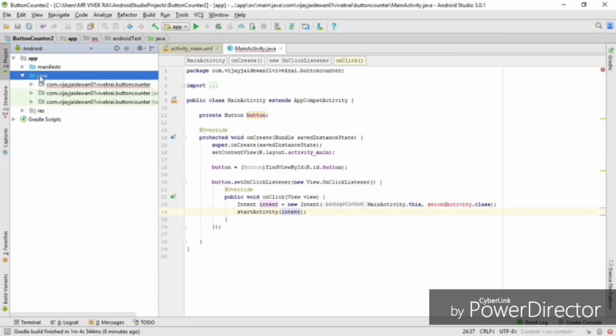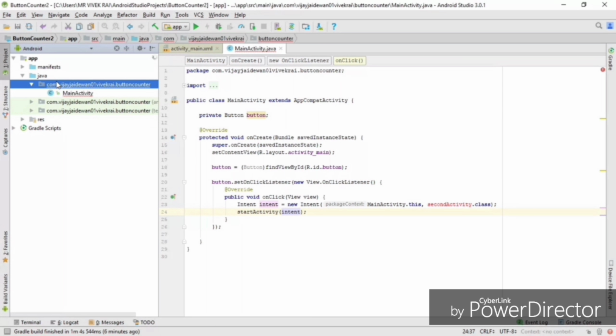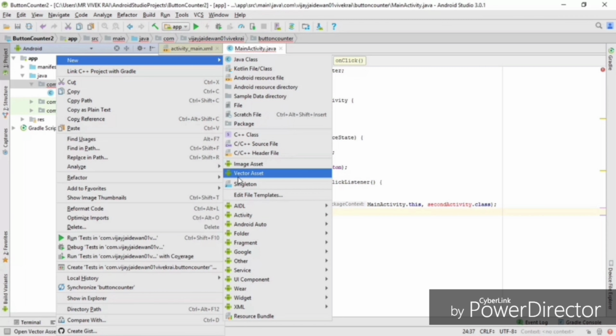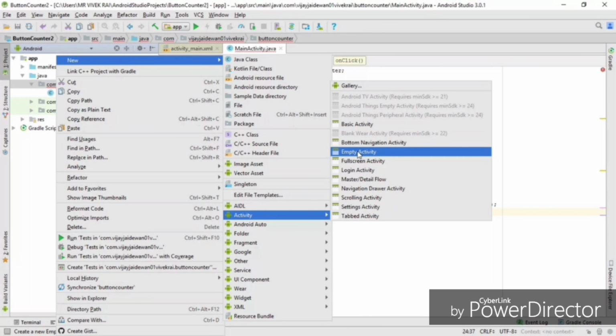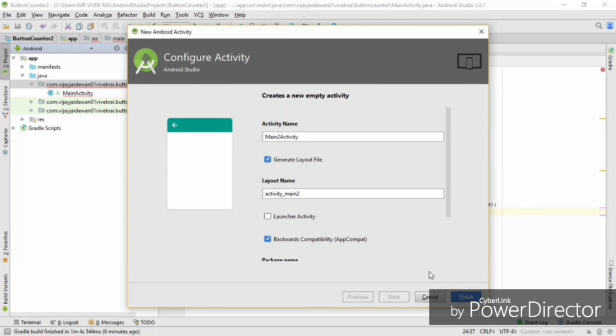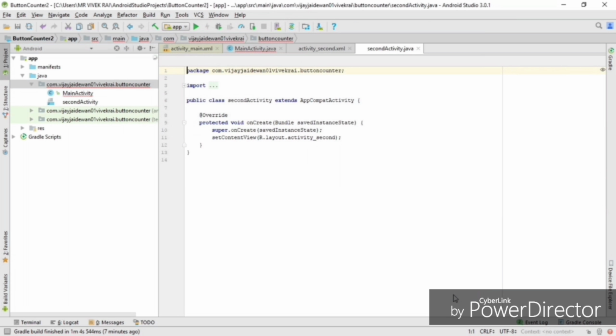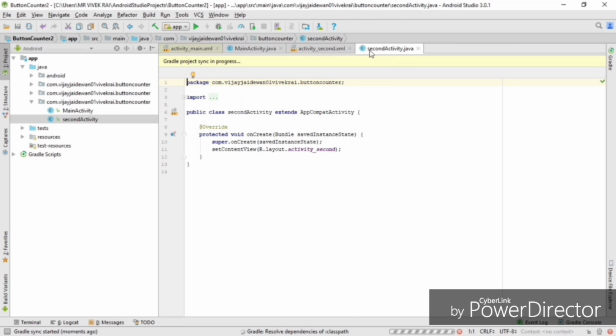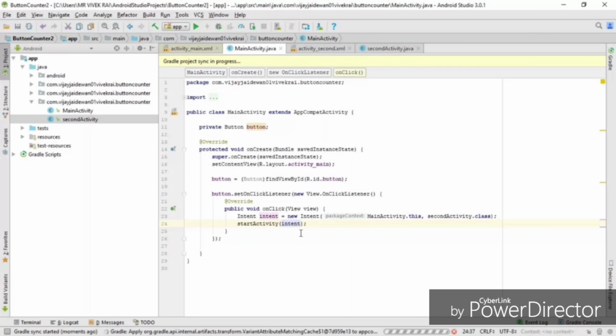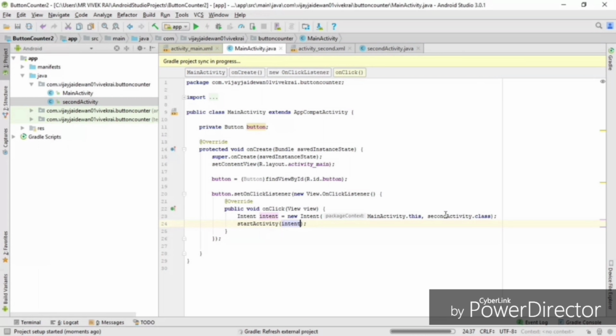Now in order to create the second activity class, all we need to do is go down here. We need to create the activity class by going to activity. We're going to choose an empty activity again. This is the place we're going to rename. Let's just call it second activity. Click on finish. So new activity has been created, and as you can see, the error here has disappeared.